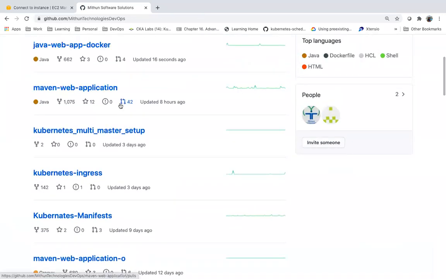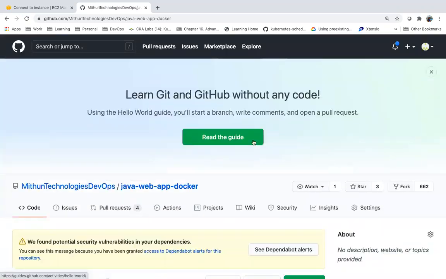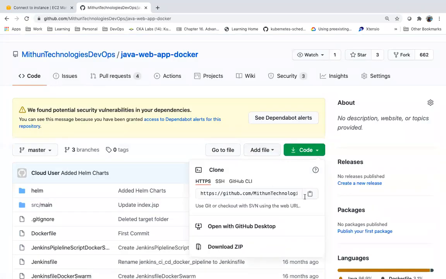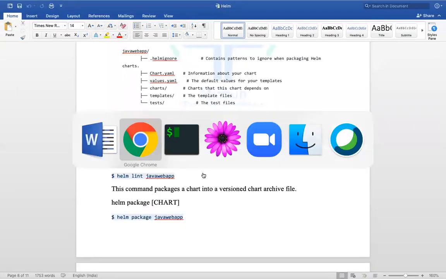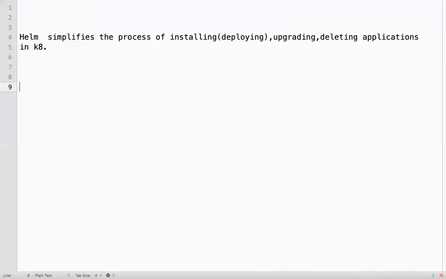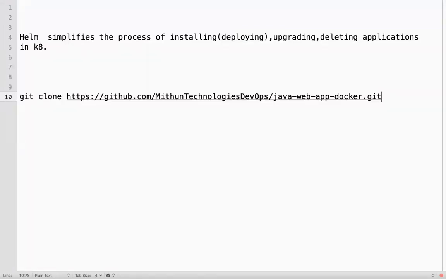I can clone this one. I can do something like this as part of our CI/CD. We can first clone this project. Then we can build the project as part of your CI/CD. You can build the project.